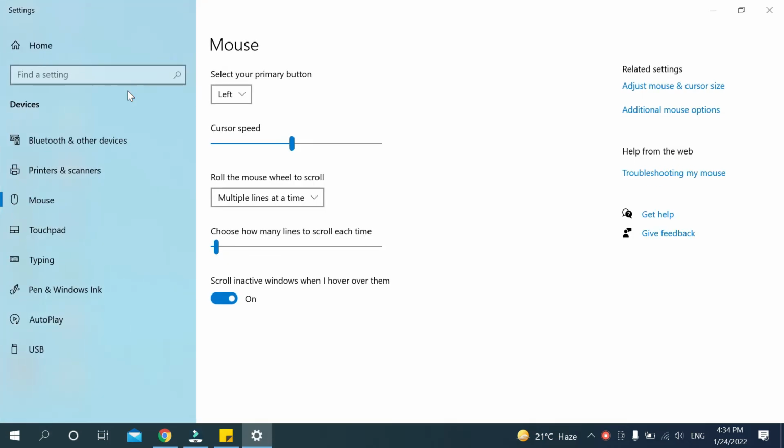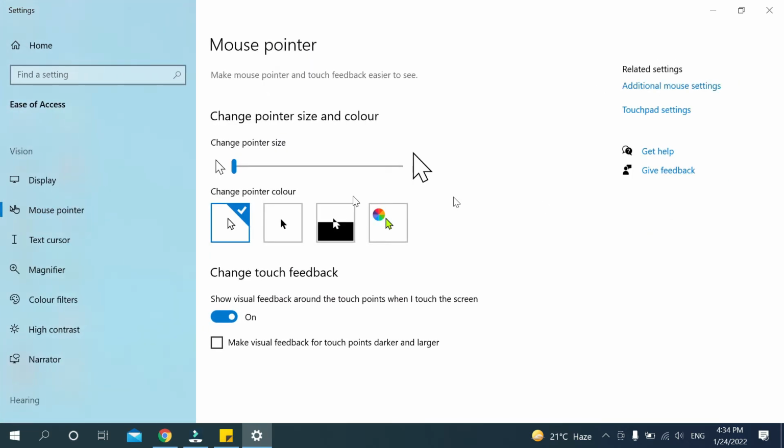Okay, after that you can get on the right side. There you can see adjust mouse and cursor size. Just you need to click this adjust mouse, and after that there you can see it's selected white on. You need to just select this black on. You just need to select this on, then you can see your mouse pointer is already black.